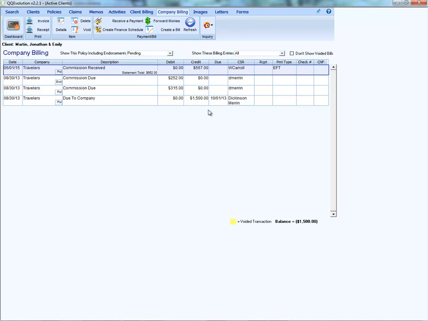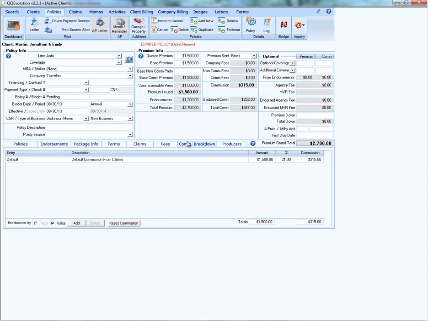Now, since we are viewing a customer and policy already, let's take a look at the producer tab on this policy to see if we owe any producer's commission now that the agency has reconciled its portion of the commission received. Let's go back to our policy tab, and we can see the agency's commission broken down here under the Commission Breakdown tab.